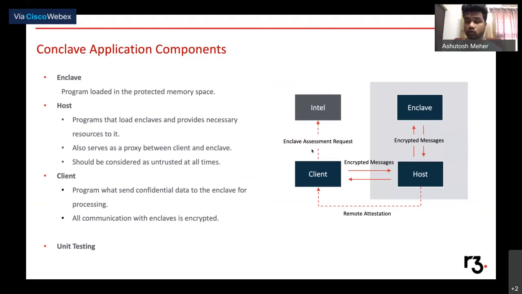And then you would need a host. This is the program which is loading the enclave program onto your protected memory space, which is the enclave. It also serves as a proxy between your client and your enclave. This host is supposed to be untrusted at all times. It should not be trusted. So all the communication between the host and the enclave has to be encrypted, right?